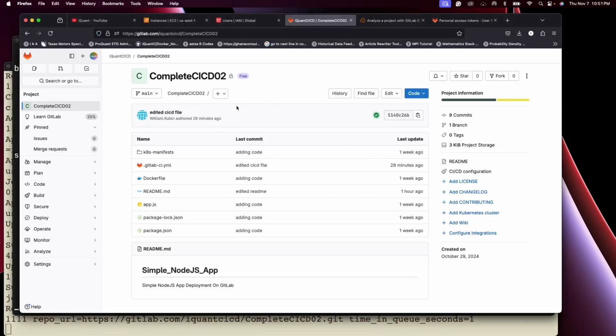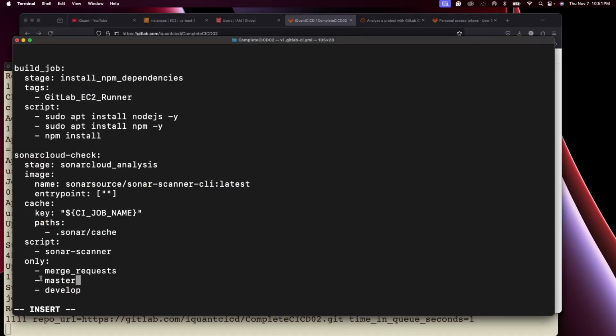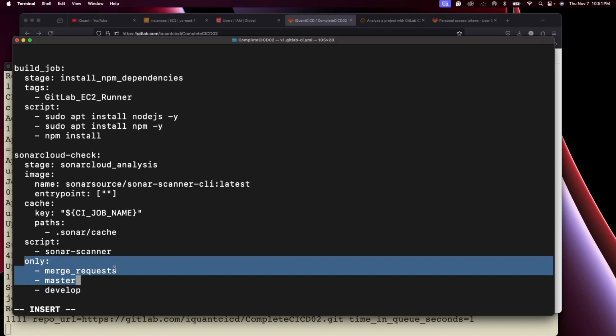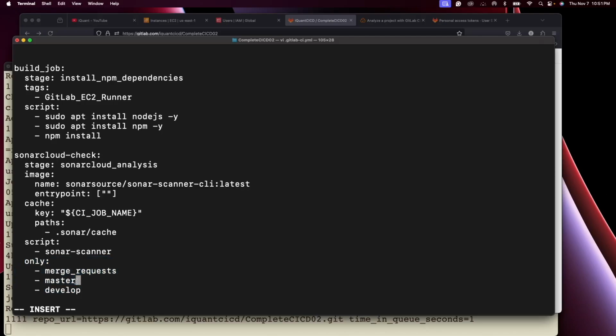All right, now back on our pipeline, you see that the branch that we are working on is the main branch. This is what is going to trigger it, cause merge requests, but we don't have master branch, so this should be main branch. We don't have developer branch. Just get rid of this. You don't need it.